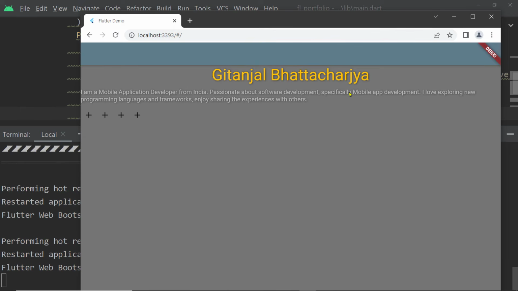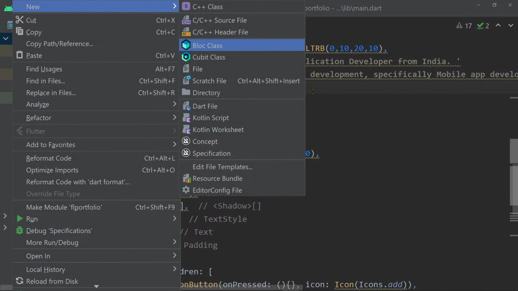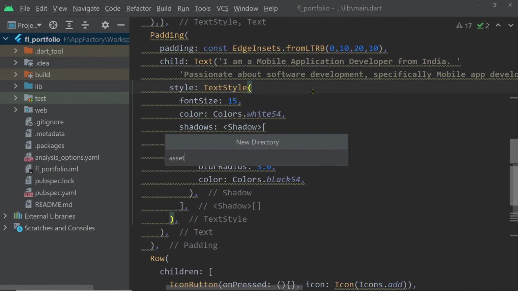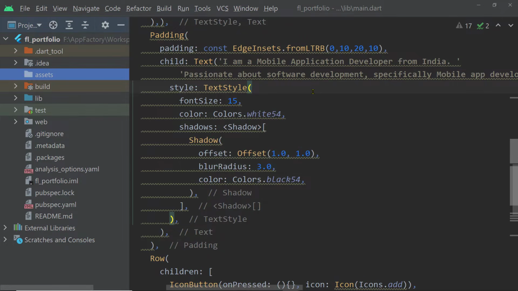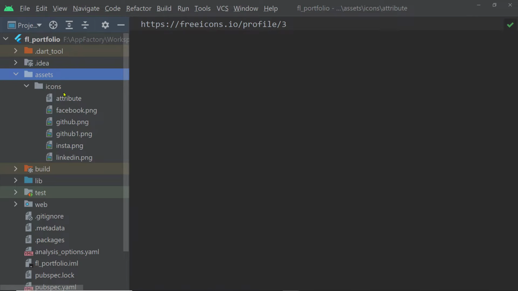Now here we are going to display the icons of Instagram, Facebook, GitHub, etc. So I have downloaded some of the icons from freeicons.io. So here I have created a folder assets, and inside I have created a folder named icons, and here I have kept the images, and I have also kept a text file inside which I have kept the link to the profile of the creator.